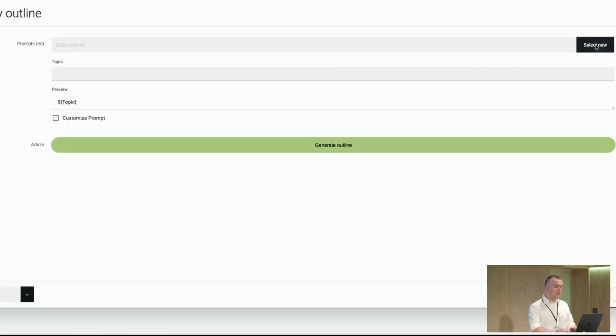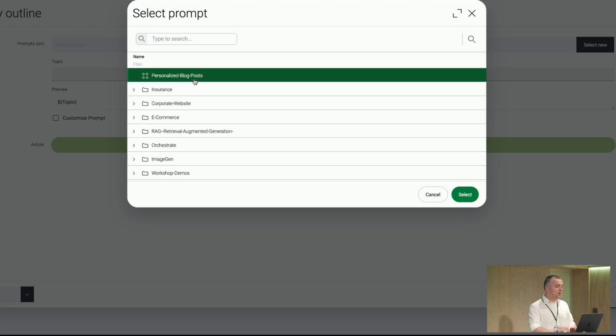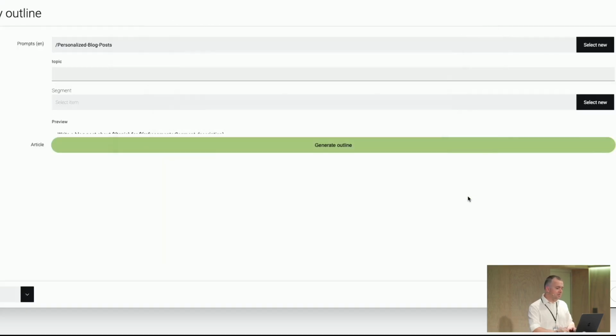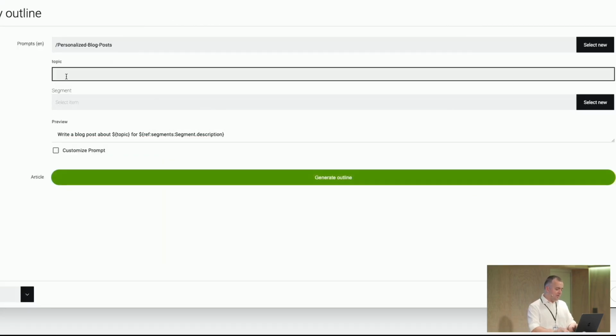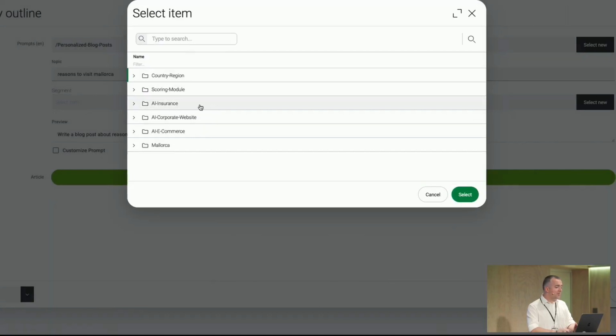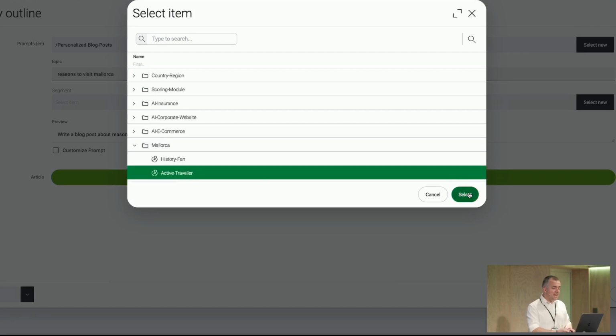So here we can see, which prompt do we want? We've got one in here about personalized blog posts. And it's going to say, right, what's the topic? So we're going to say the topic is reasons to visit Mallorca. And we're going to be asked for a segment. So these are the segments that we defined already. We saw our history fan. I've defined an active traveler in here as well.